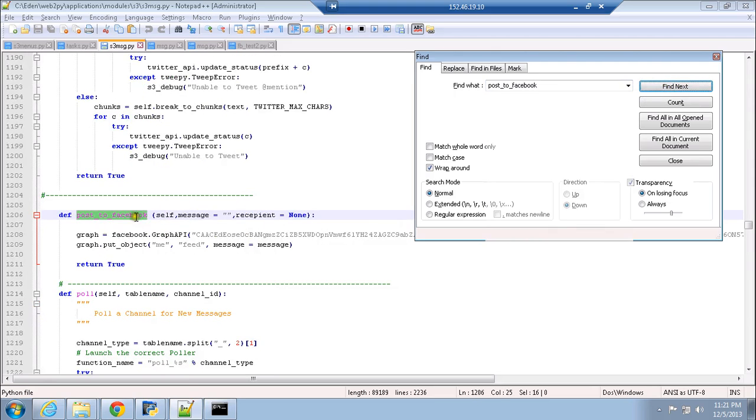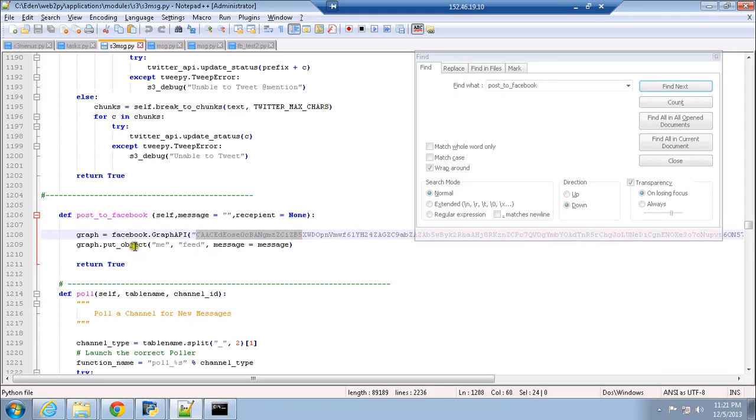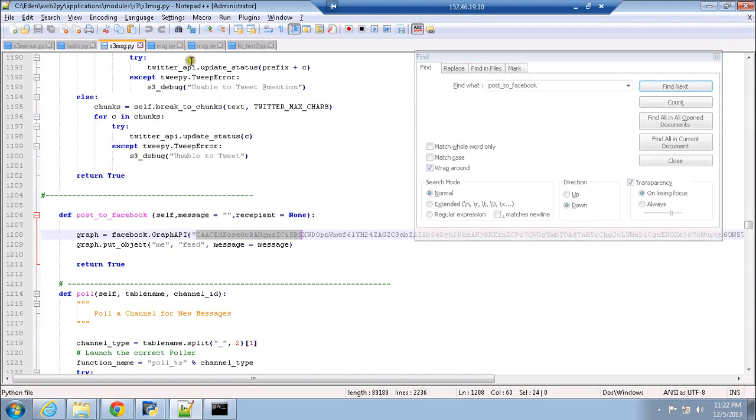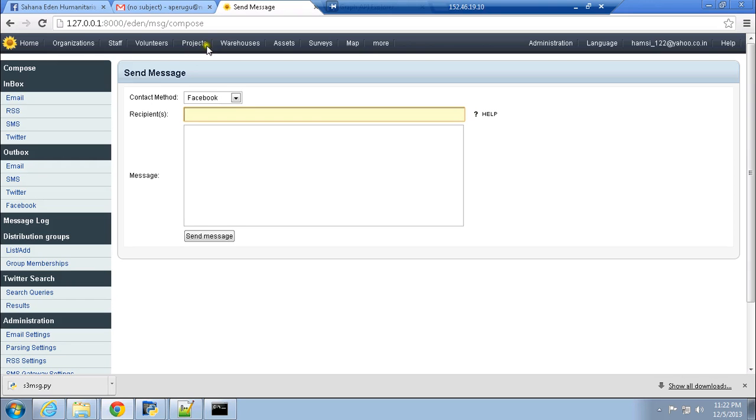This method takes the message and the recipient as the arguments and uses the authorization key to access the Graph API and thereby post it to Facebook. So these are the changes that we did to be able to send the message from the outbox. The controller and the model, which are thereby needed to do the same, I will get to that right now.